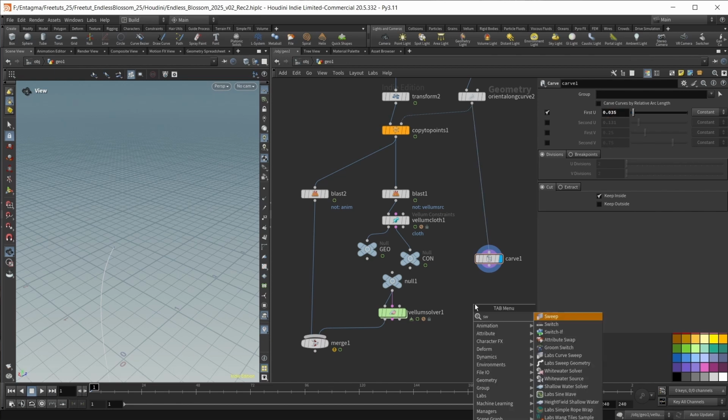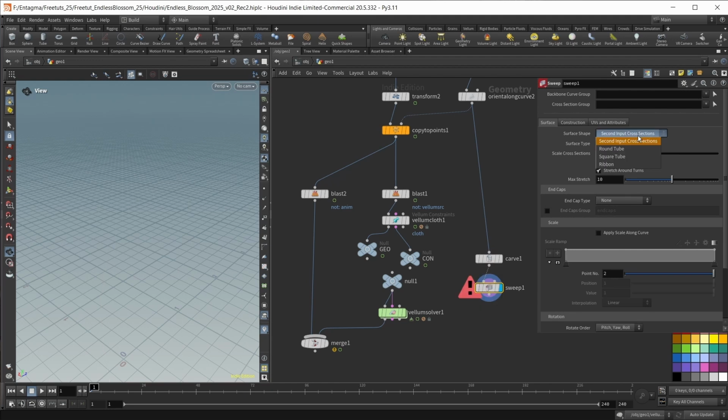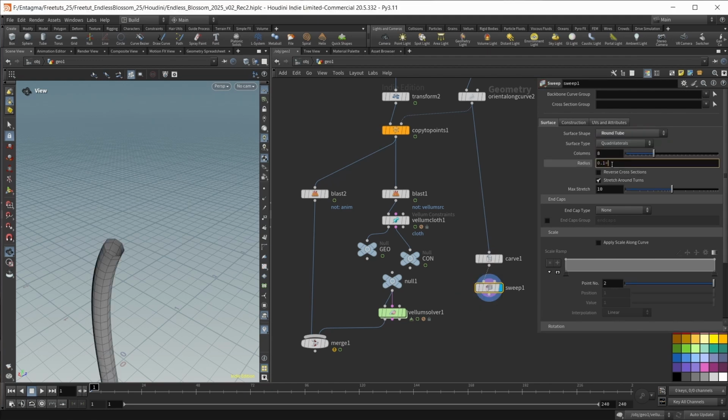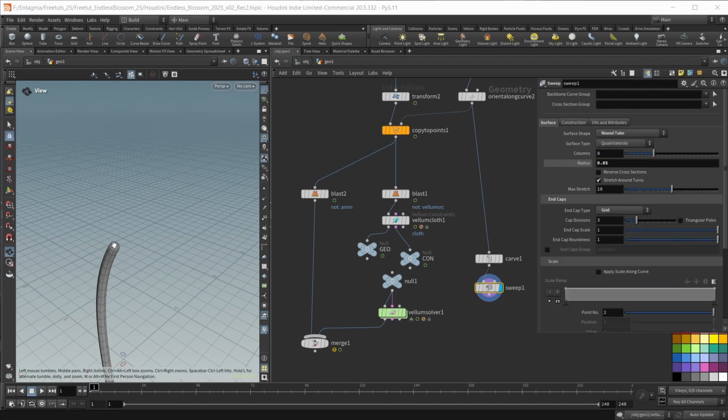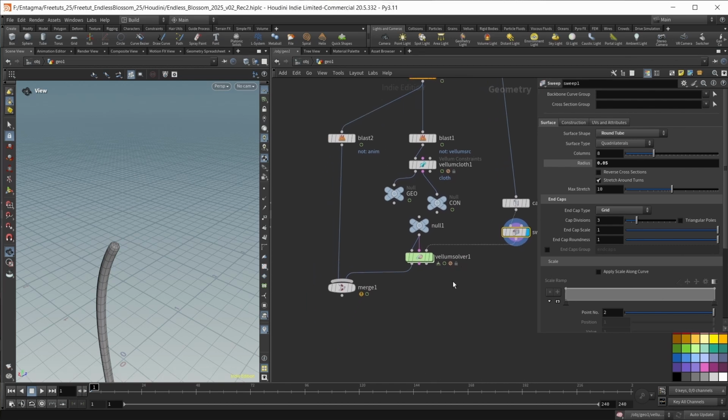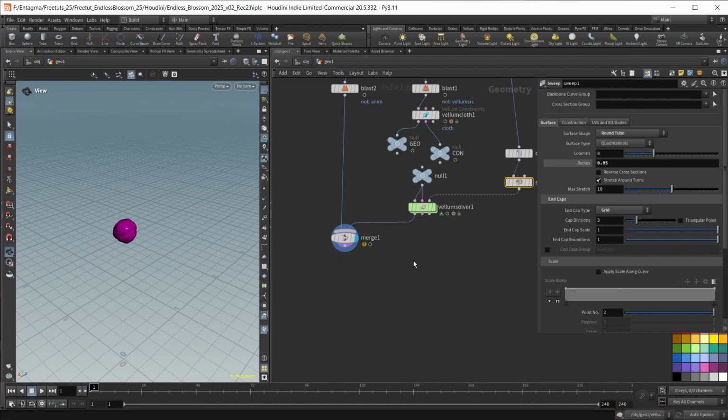And then I also want to sweep it to give it some actual geometry. And I'll just set the surface shape to a round tube. And set the radius to 0.05. And I want to add end caps. I want to add them as a grid. So we get this nice dome shape in here. And then this finally can go into our Vellum solver, into the collision input like this. And then we can finally play our simulation.